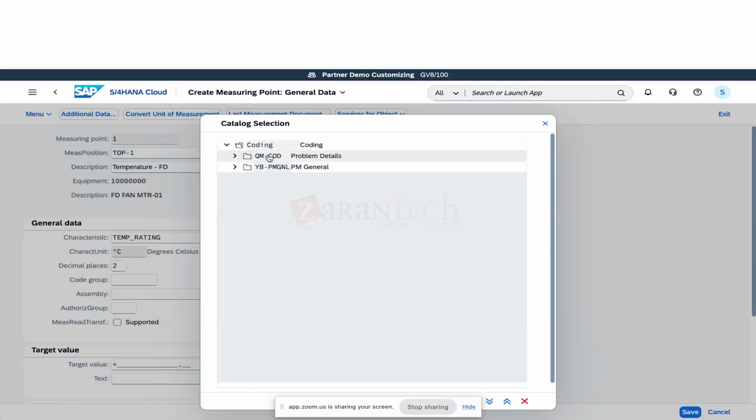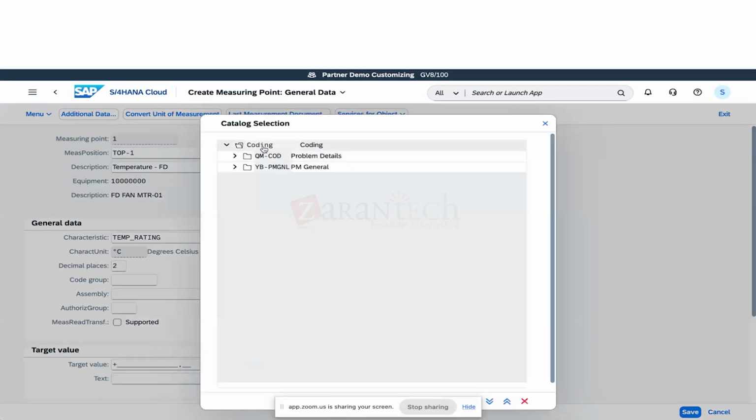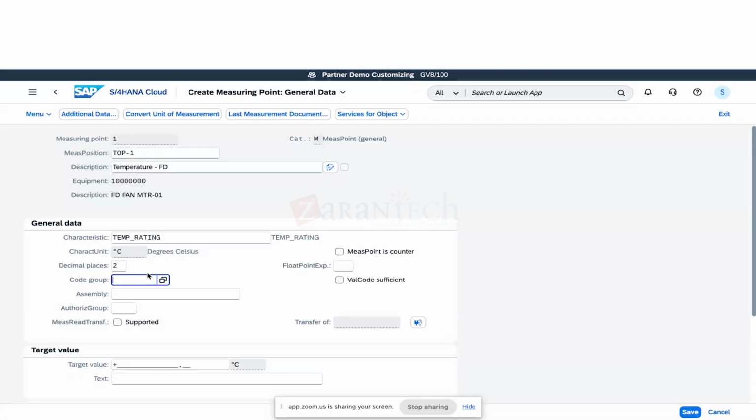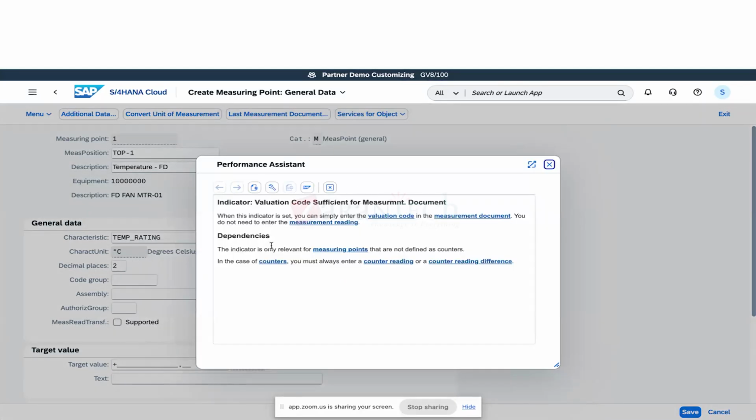Okay, under the codings, I'll explain what it means. We know how to create catalogs, codes and code groups already, but here the code group assigned is coding, meaning the catalog is coding. Under that there are code groups. So what is the purpose of this? When we are entering values, why do we require codes then? Sometimes a valuation code is sufficient. Sometimes we would require only valuation codes instead of numerical readings. Okay, for characteristics you wanted to represent, here we can use the code groups.